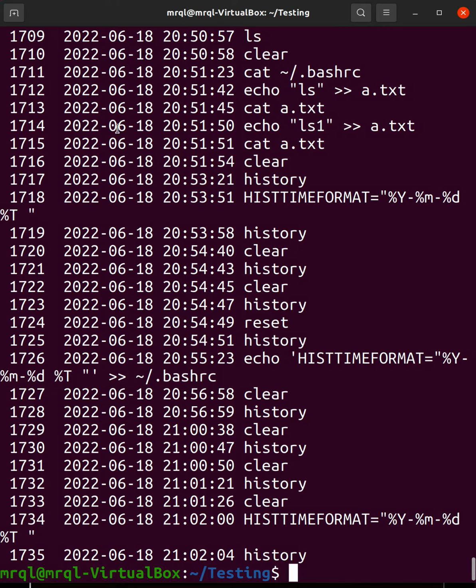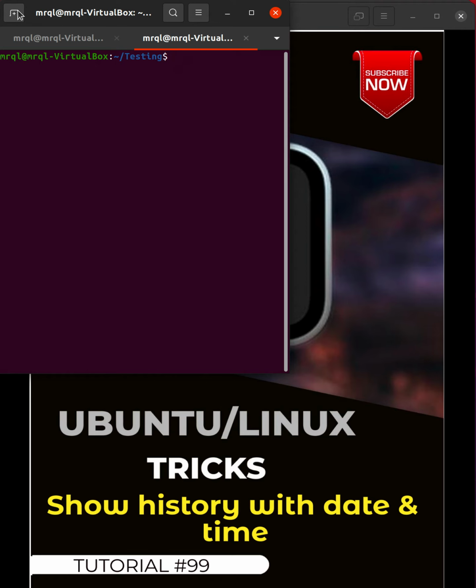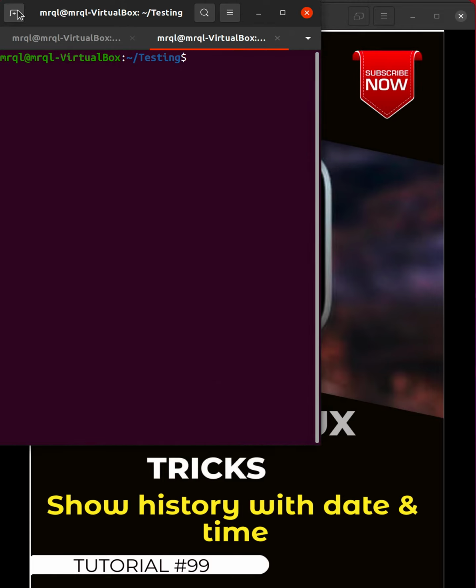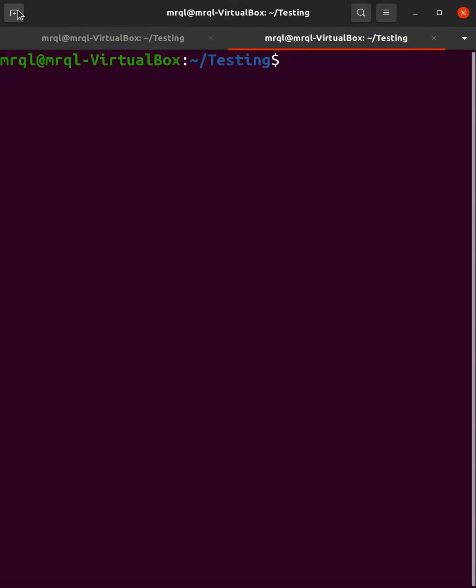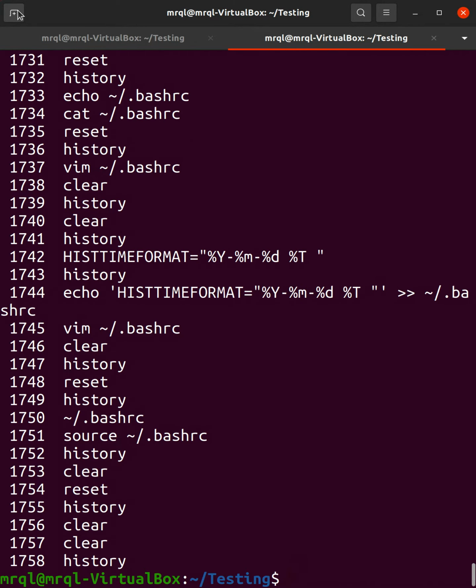Now let's try to open another terminal. Here I'm going to increase my terminal size so that it would be viewable. Now if I try to run the history command, here you can see it is not reflected.